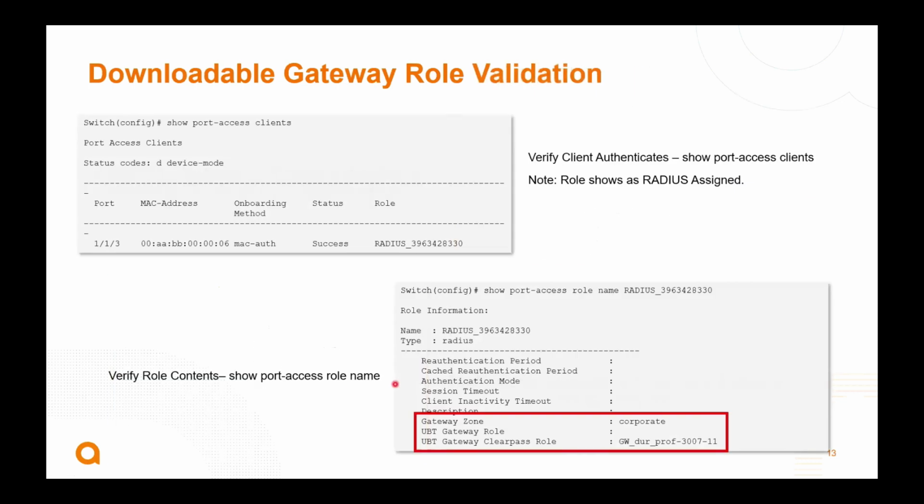For some of the verifications, you always use the show port access clients command. One thing that's different, since we're using VSAs, the role will show up as a radius role, which indicates that VSAs are being used. So to validate it, you want to verify that the authentication was successful and that it received a radius response. And then we can actually go into that quote unquote radius role and look at the details of that and see that we have the appropriate gateway zone specified, as well as the gateway role that's being used to tunnel that client's traffic.